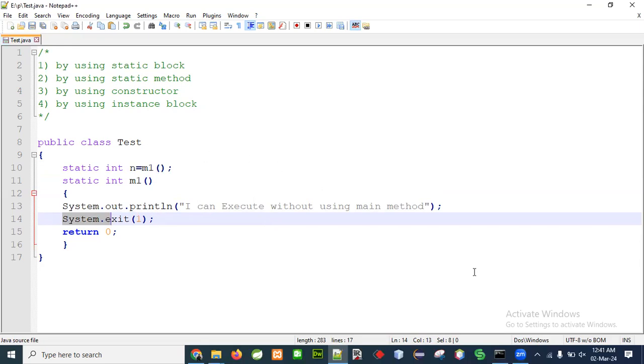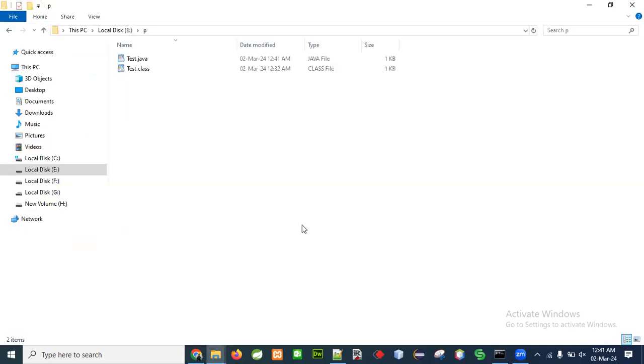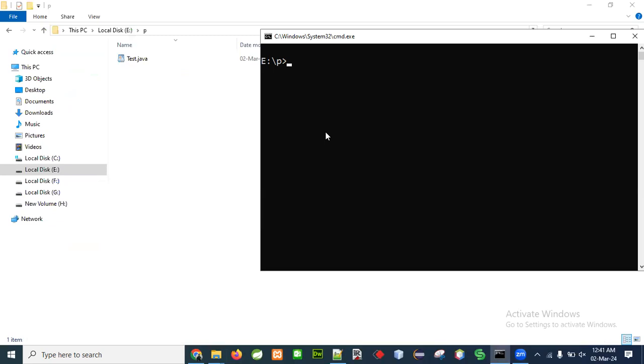Now I will save this program, and we can compile and execute it. I will delete the old .class file. Which version are we using here? We can check the javac version by using this command. We are using JDK 1.6 for this command prompt. How to assign the path to this command prompt was already discussed in the previous lecture, so you can check from there.